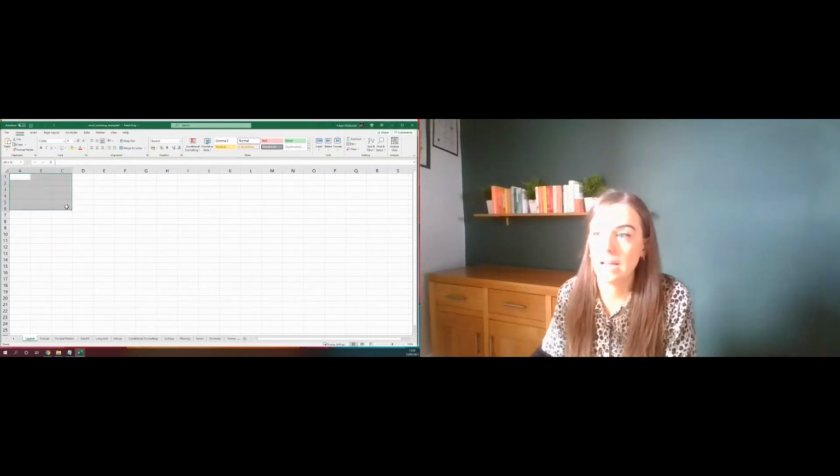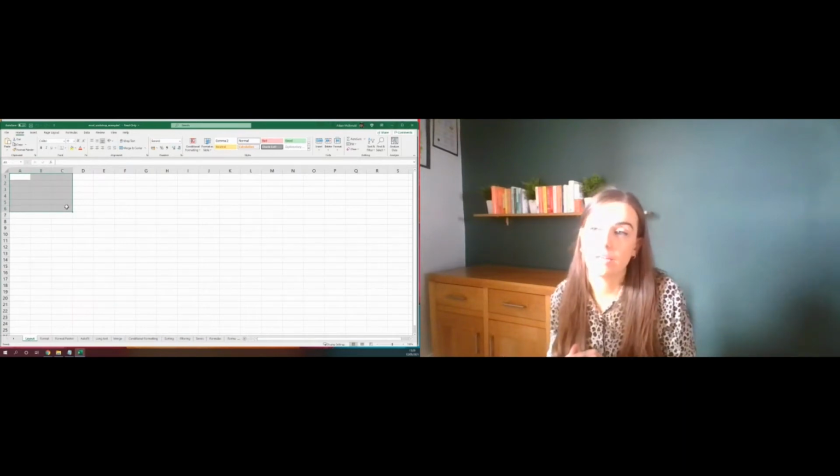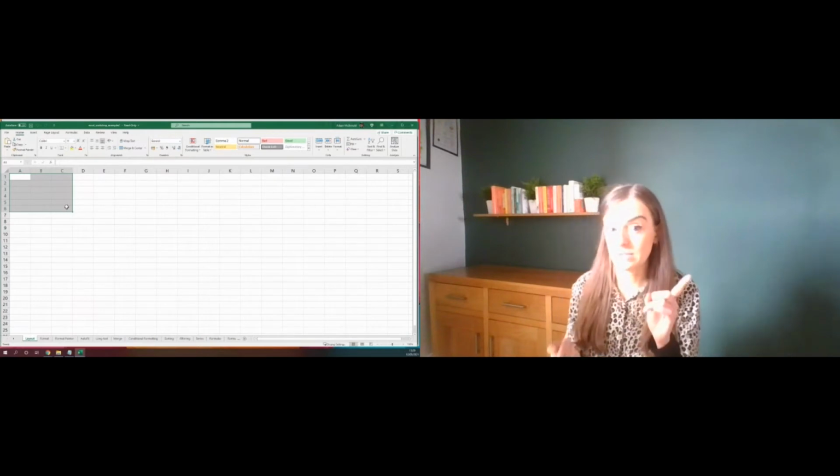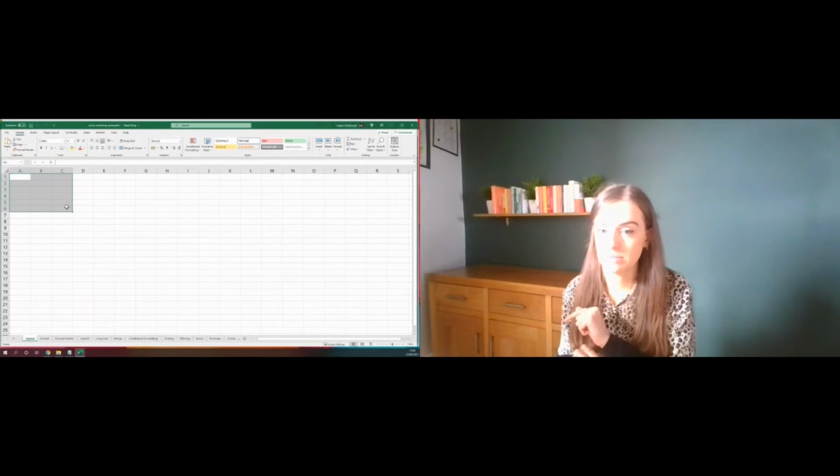And you can also highlight or select areas. When you select an area, it is denoted from the top left cell to the bottom right. So this is area A1 to C6.